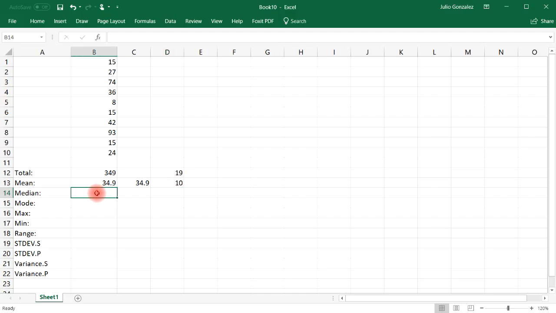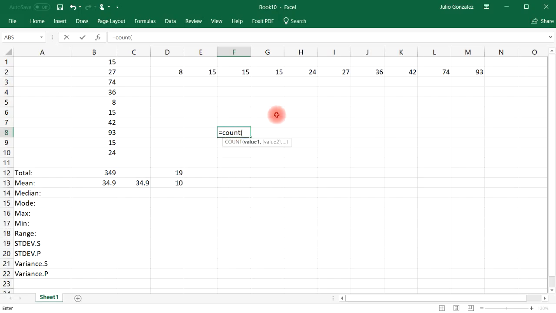Now, before we use Excel to calculate the median, let's list these numbers in increasing order. So the lowest number is 8. And then after 8, we have 15. In fact, we have 3 15s. Then after 15, the next highest number is 24. And then it's 27. After 27, it's 36. And then 42. After 42, it's 74. And then the highest is 93. That's the last one. So we have 10 numbers. And let's confirm it using the count function. And so we can see that it's 10.